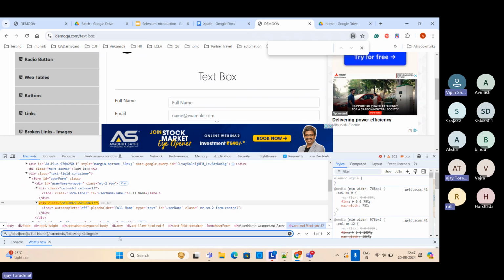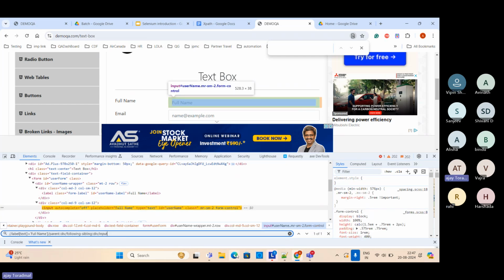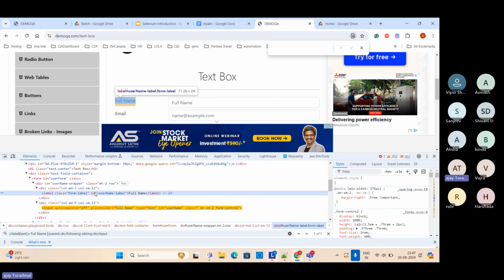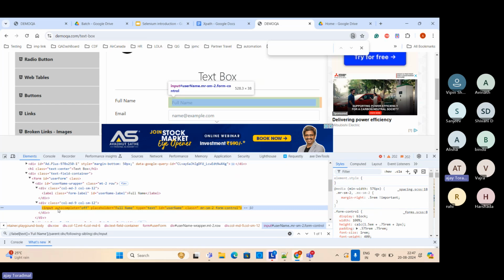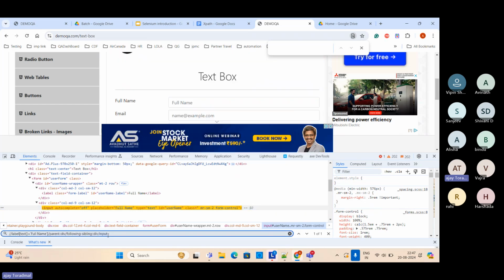So can I say slash input? Slash input, right? Now see, from this element we have identified this element. These particular things are very important: following sibling, preceding sibling, ancestor, and all. At the time of interview they will ask, and if you join any organization and try to identify some element, in that case this method will help you.